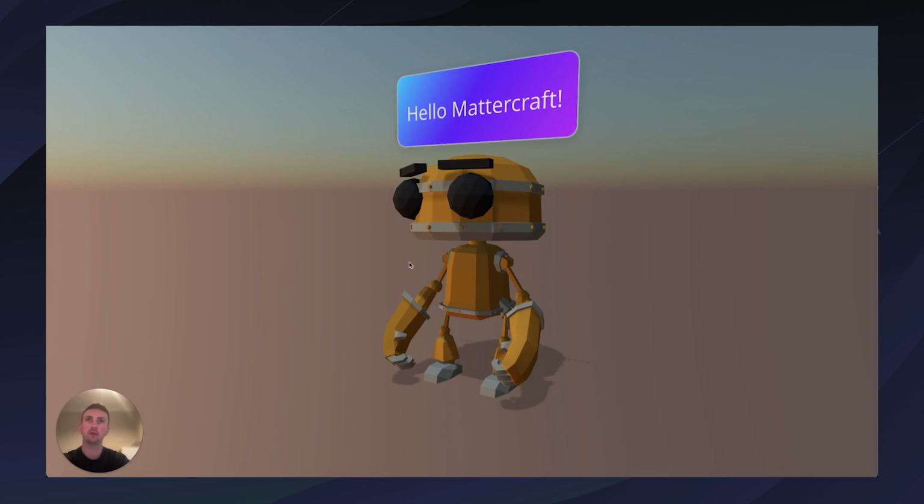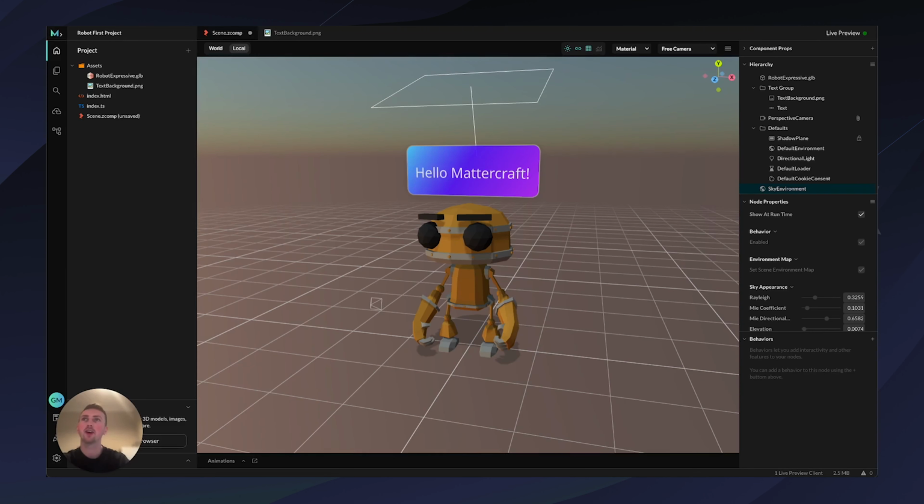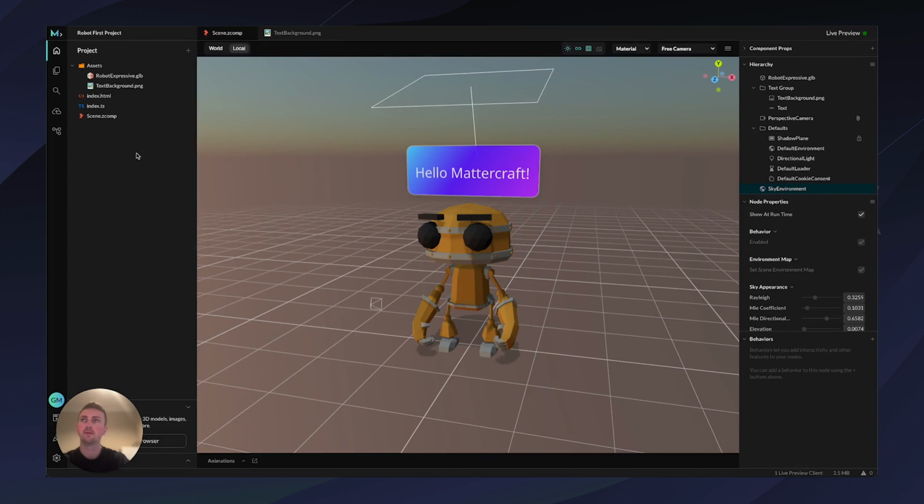How do we share this with someone to show our creations? If we head back into Mattercraft, I'm actually going to close my live preview. Let's make sure that we're saving everything before we do this. So I'm just going to go to the M menu and click save all my changes. And then we can head into the Publish tab.